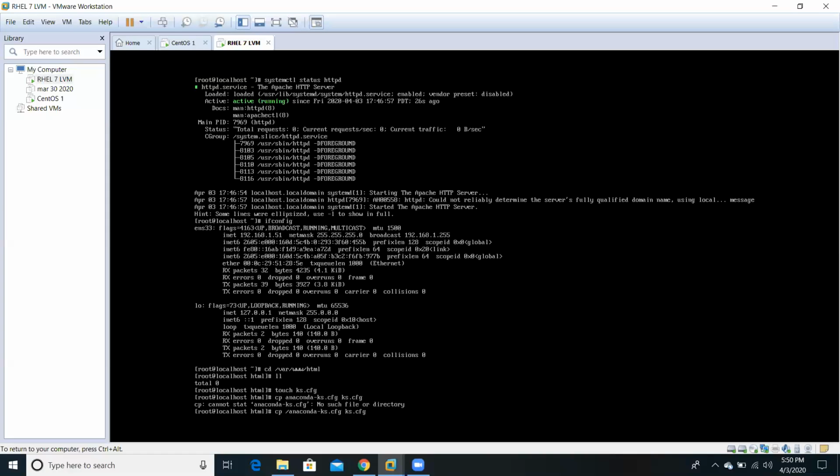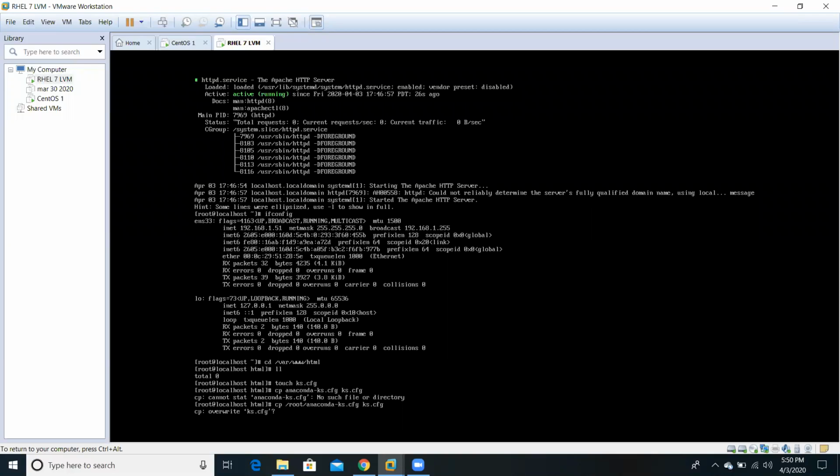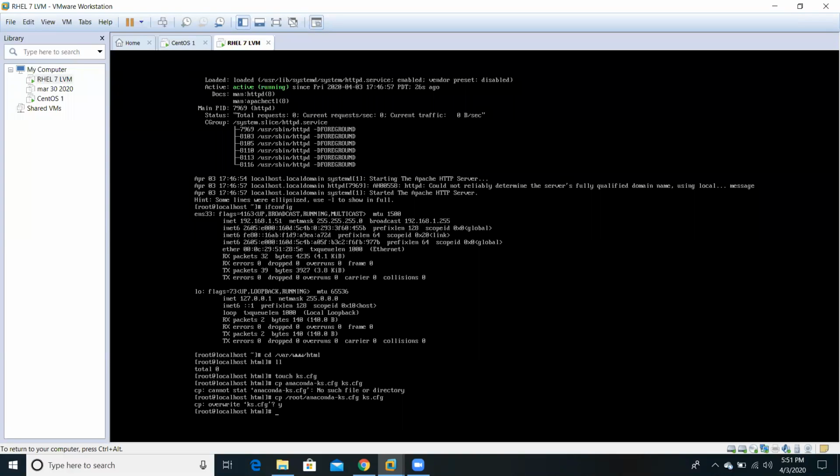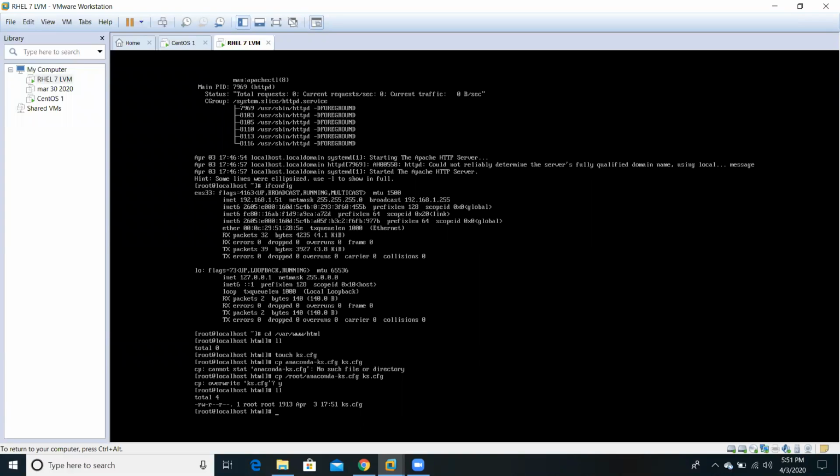Where is the Anaconda file located? It's in the root, right? Yeah, the root user. You have to write that out, slash root, then another slash. It's prompting you if you want to overwrite. There's nothing inside of it. All right, and there it is right there.